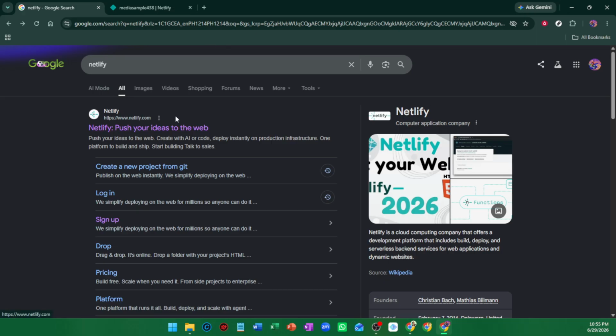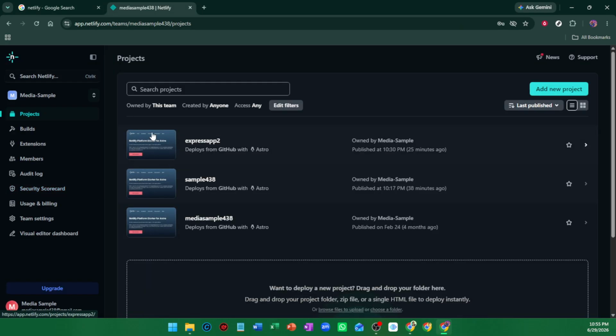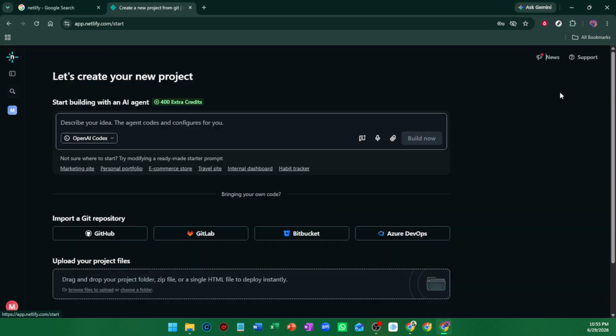To get started, log into your Netlify dashboard. Once you're signed in, you should be on the main area where your projects are listed. This is where you'll create a new connection between Netlify and your GitHub repository. From the dashboard, click Add New Project. This opens the project creation flow and gives you a few different ways to bring a site into Netlify.